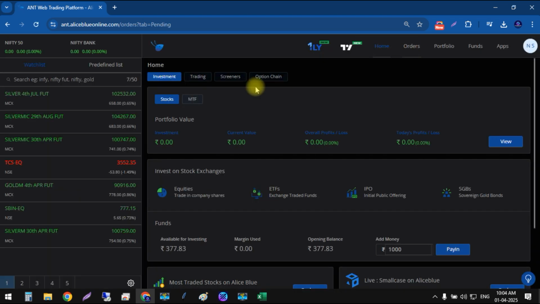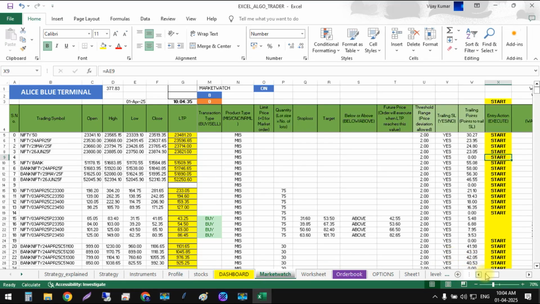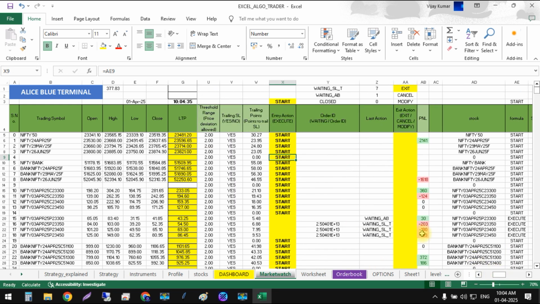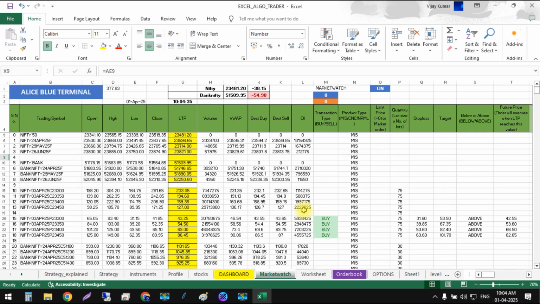I'll just load it and I click on orders now. You can see executed. You can see 10 o'clock 3 minutes. These are the orders executed. As soon as our levels generated, these are all orders executed. Okay, here you can see it is all showing that waiting, stop loss and target. You can see waiting, stop loss or target. It is executed. So all put options buy is executed today. So we'll wait for some time.